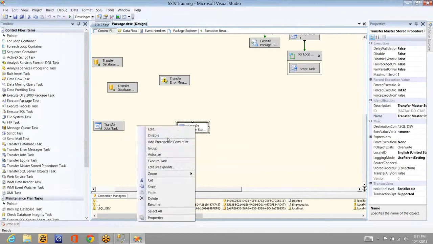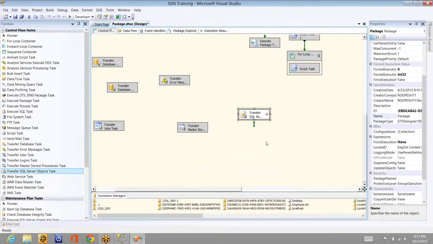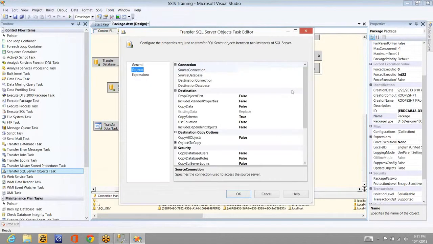Okay, let me disable it. And let's take the next one, that is the transfer SQL Server objects task. This one will give more power than the remaining ones. Here you can transfer any object. There are so many objects available in SQL Server like tables, views, stored procedures, functions, and so on.